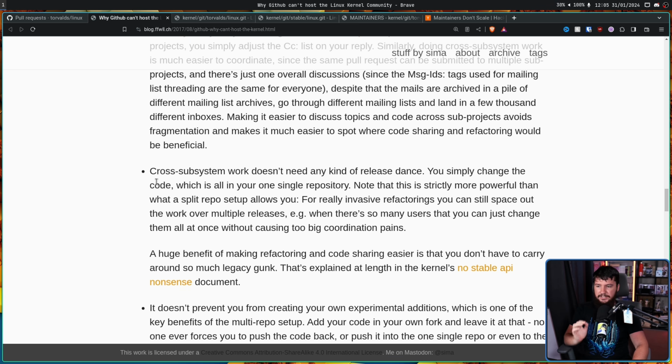You simply change the code, which is all in your one single repository. Note that this is strictly more powerful than what a split repo setup allows you. For really invasive refactorings, you can still space out the work over multiple releases, e.g. when there's so many that you can't just change them all at once without causing big coordination pains.